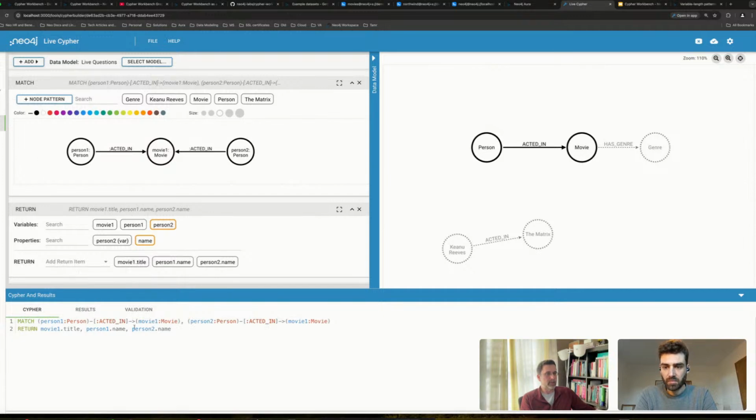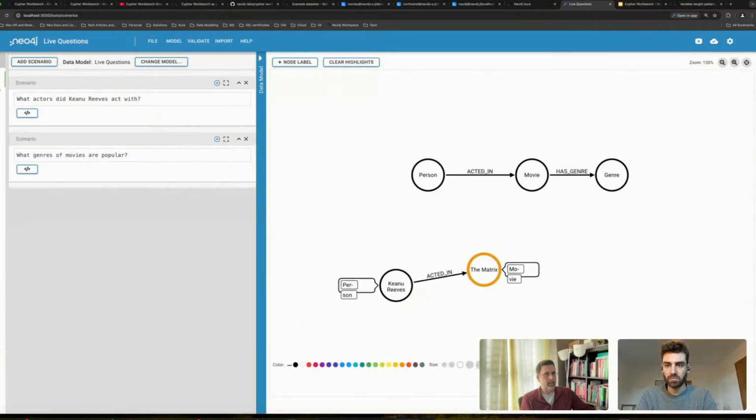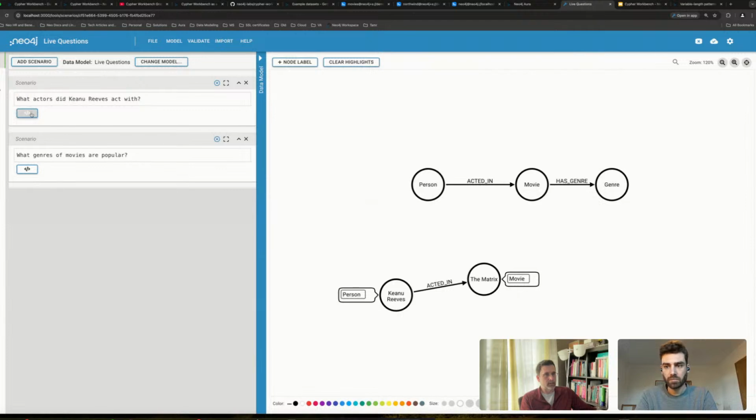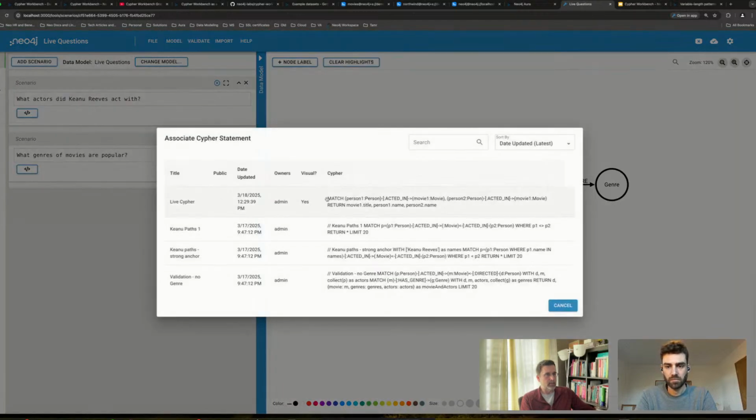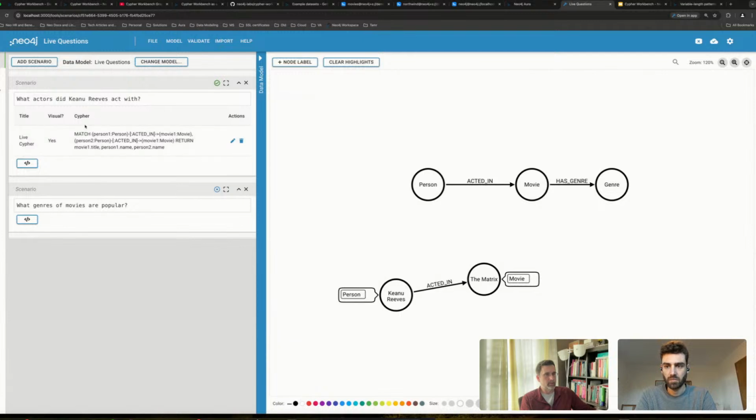Now with this Cypher statement, I can go back and click this button here, which lets me associate a Cypher statement with this scenario. So now I have a question, and I have a Cypher statement that goes along with it. This helps you complete that workflow. And you can even validate the Cypher, and this is going to validate it against the model. Just to show you some of the other validation stuff, let me flip to one of these other tabs here.